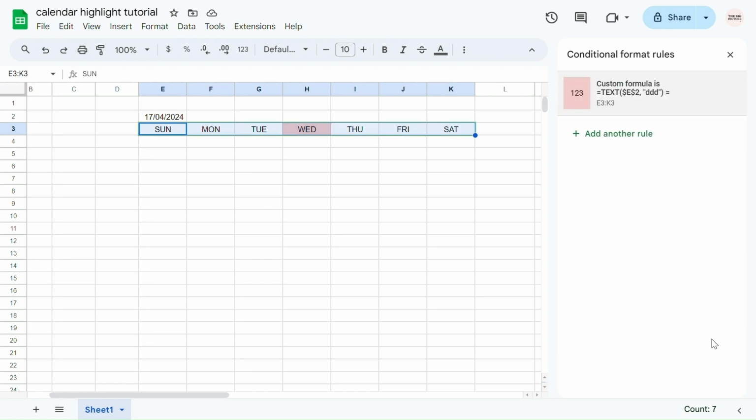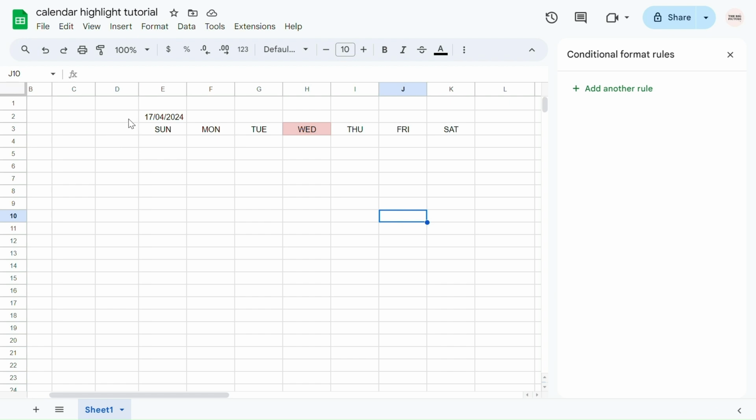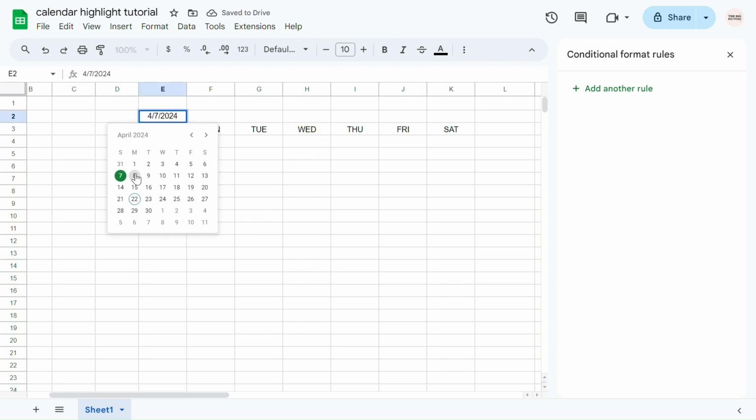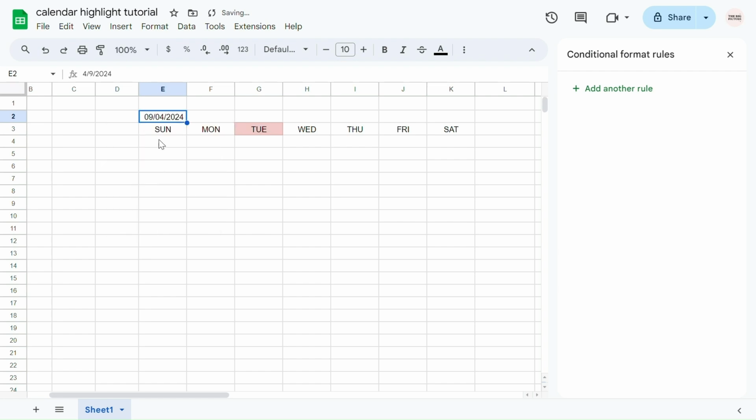Click on Done. Now let's check if everything works. Remember to double-click to access the date picker. And as you can see, whatever date you choose, the matching day will be highlighted. And that's it for this video.